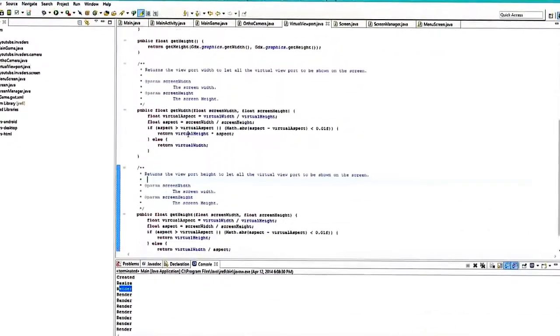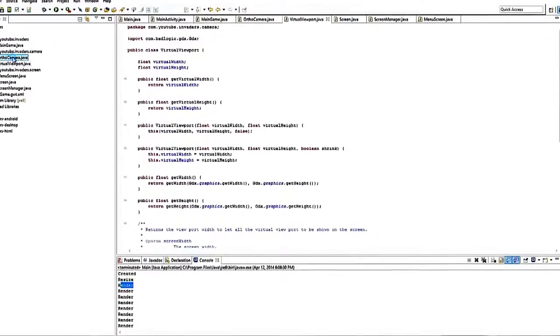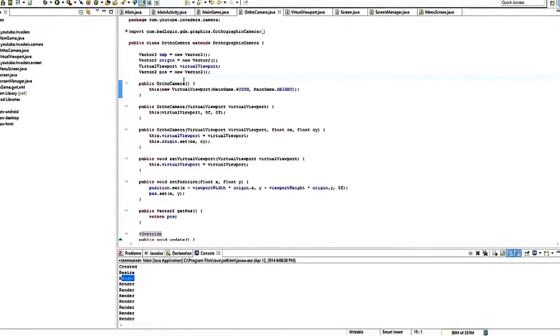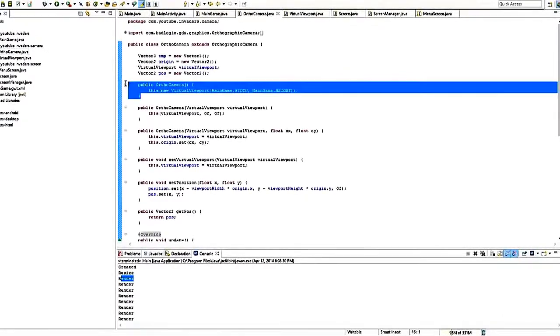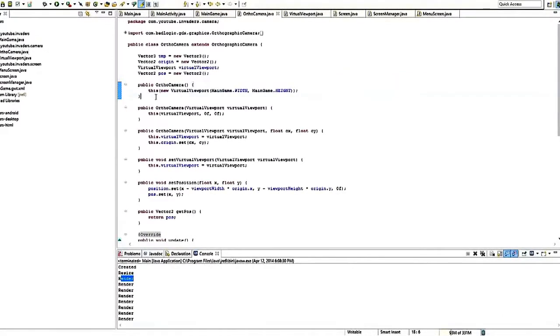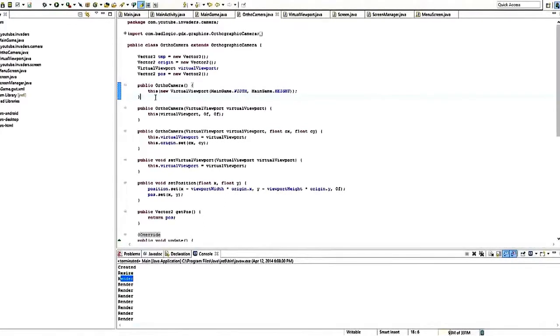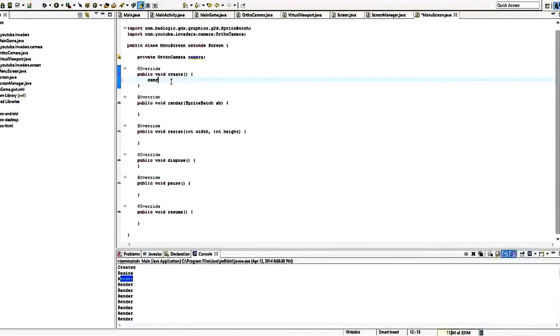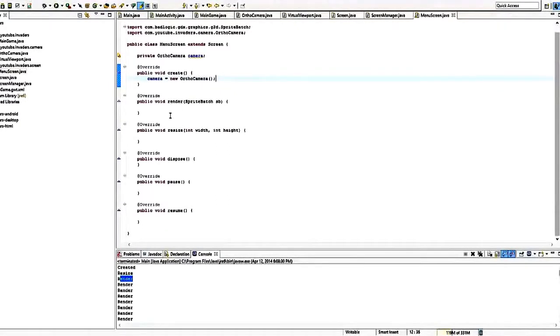You don't really need to know anything else other than that unless you are really interested in what is going on. But this will make life very, very simple for you because it will keep the screen orientation, the screen relative to the game, the same for every single device. So we're going to go back to the main menu screen, and when you go to create, we're going to do camera equals new ortho camera. And that's that, so that's simple.